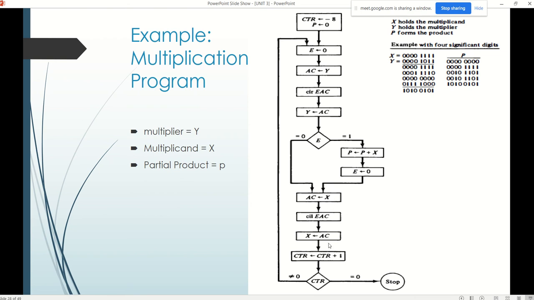After shifting, your counter should be incremented by 1. Why increment? Actually, the counter is decremented as per our programming logic, but here you know that there is no decrement operation we are using. So we have to initialize the counter to -8. That's why we increment it, so that it will become -7. If the counter is not 0, it starts again with E initialized to 0 and the same steps have to be performed. But once the counter reaches 0, it has to stop.